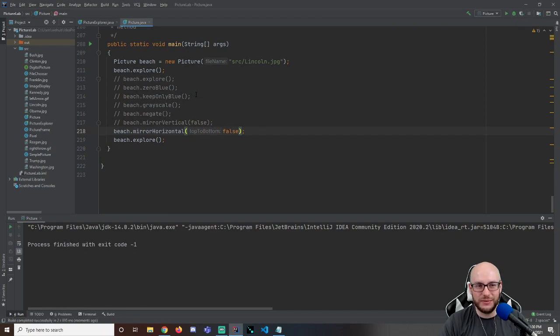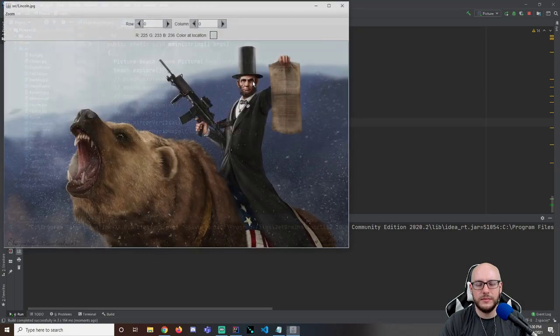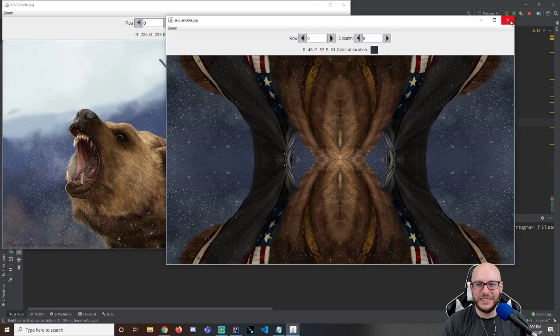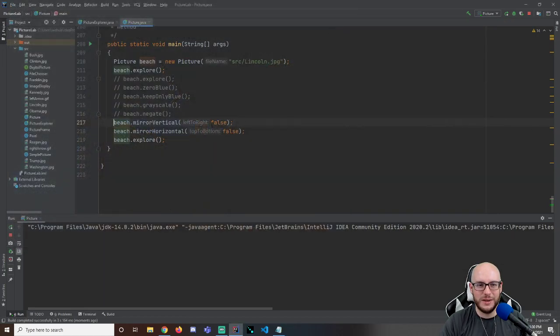All right, while we're at it, I'm going to do one of my favorite things, which is in our last video, we combined some of these things. Right? We did like 0 blue and then negate. You can do the same thing here. I'm going to mirror vertically, then mirror horizontally. The order does matter depending on the image. Oh, that one's not quite my favorite.